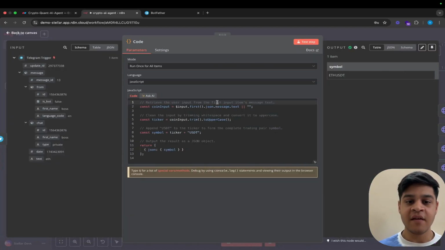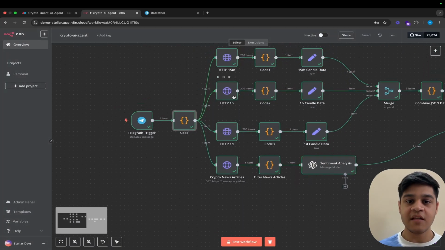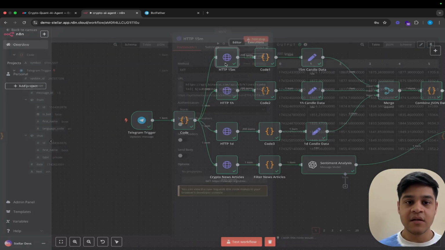Then in the code node, I have just added the USDT part to each token that the user is asking, because USDT is the most common base price that all the tokens are based on. After that, we are getting the data from the Binance API for the 15-minute candlestick data, for the 1 hour candlestick data, and for the 1 day candlestick data.